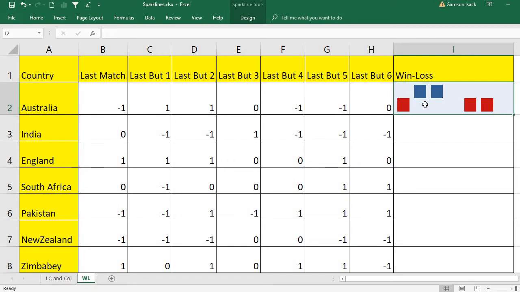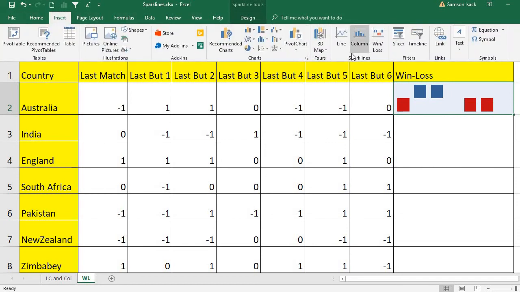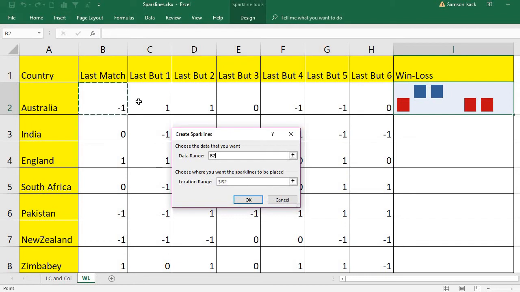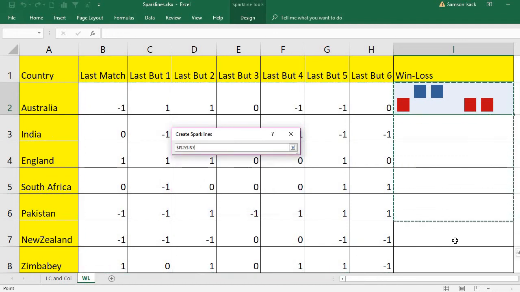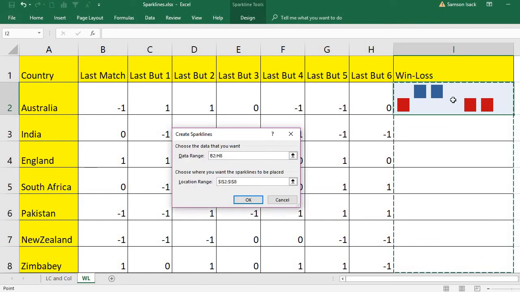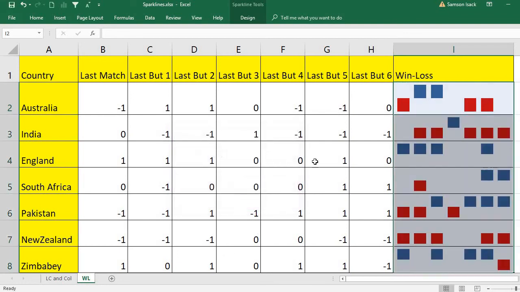So this is the win loss chart. How can I do it for all the rows? This is easier. You go to Insert, sparkline, win loss, and the data range is the whole set of rows. The location, since it is an array range, also needs to be an array. Since it is 7 rows, the location has to be 7 rows also. I press OK, and you can see it created the win loss chart for all the countries.